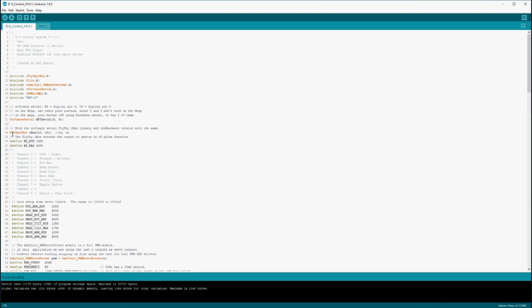We also need the FlySky iBus library created. That'll be using pin 10. And we've actually defined the minimum and maximum expected output on each of the channels. Now, it's in microseconds. It's actually reporting microseconds.